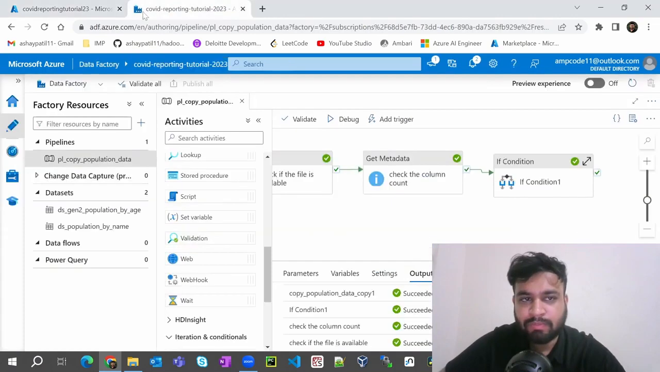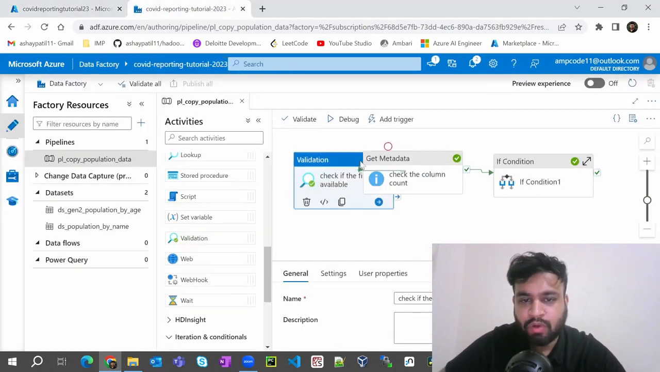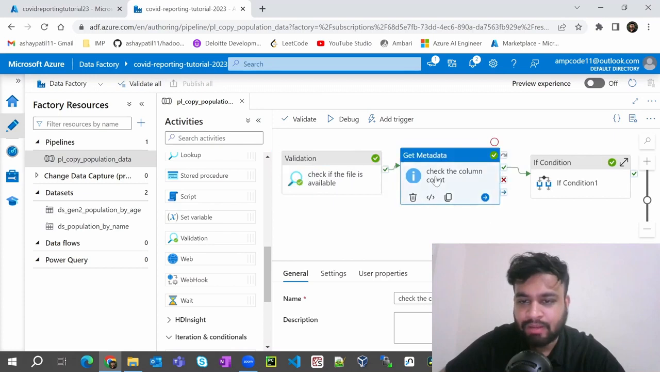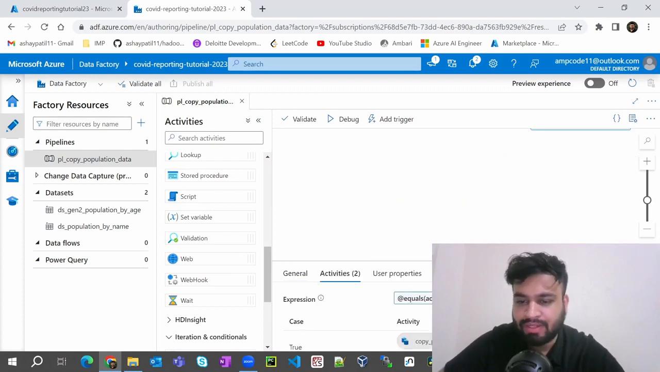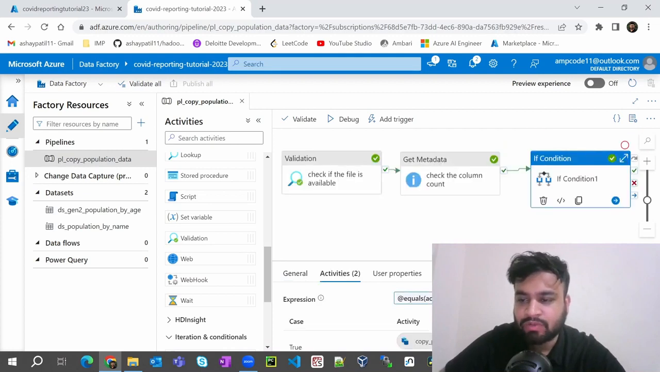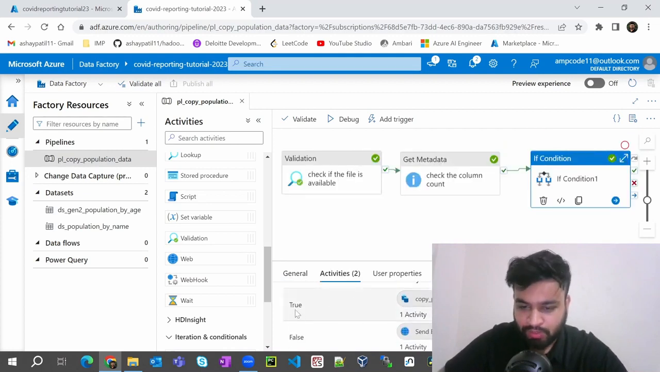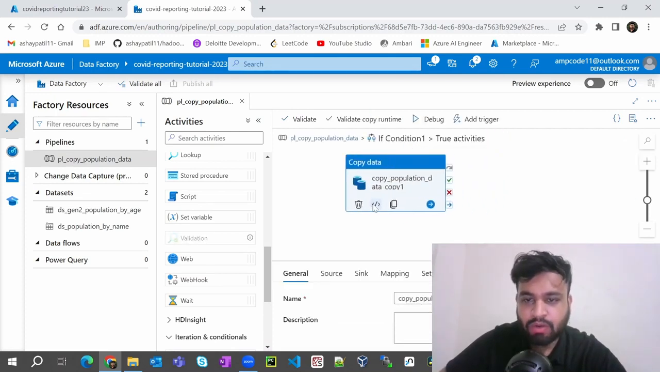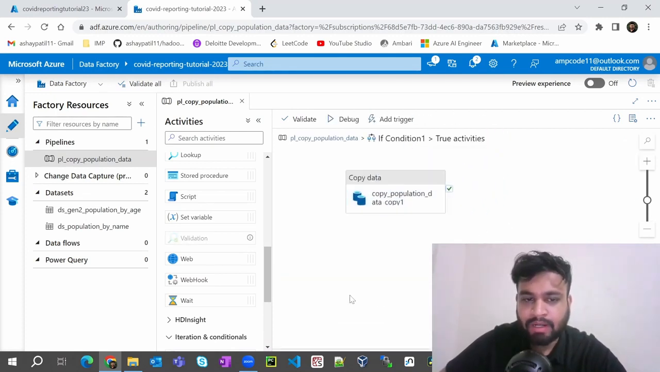So just jump on to our ADF Studio. All you got is, we got the validation process, then we got the metadata, which is checking the column count, and we got the if condition. So if it gets satisfied, then it is going to copy our data. So let's go to the true now, and in true we only got the copy data activity, but we also need to add the delete activity following this copy.